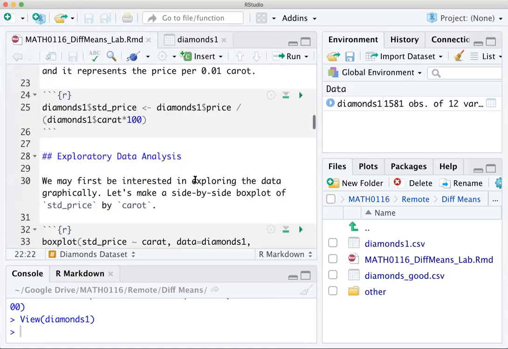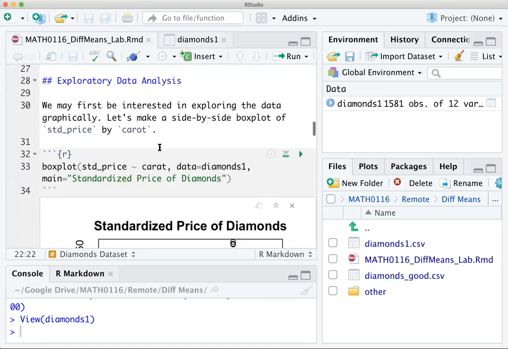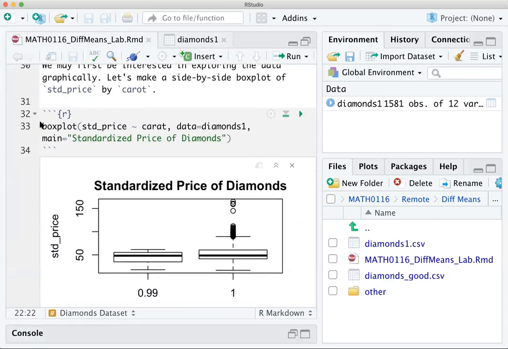So the first thing we might want to do is explore the data set a little bit. We often look at side-by-side box plots. If I run this here, the box plot code says standardized price, so that's always your Y variable or your continuous variable here. In this case, it's the standardized prices that are a wide range of numbers, so that goes first.